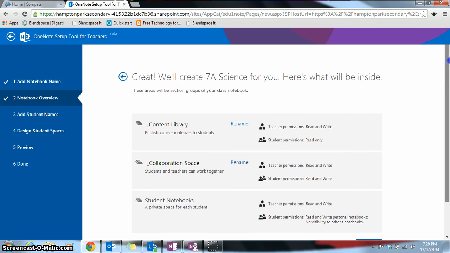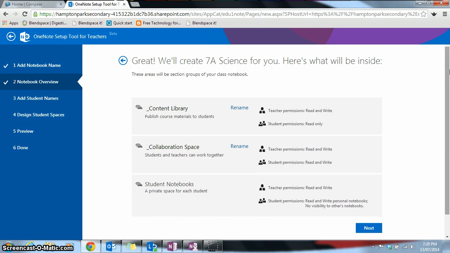And this tells you the 3 OneNotes that it's going to make, all grouped together under this heading. So it makes 3 different sections. The first section is a content library where you can add, remove, and write, but the students can only read the material that's there. The second one is a collaboration space where everyone, you and all your students, will have permission to add and remove things from that space. And the last one is a student notebook.